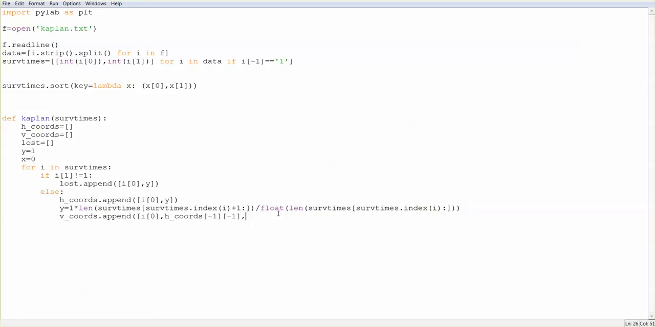And then the current y. So the previous y and the current y, and then the current x, and that's how you draw your current vertical line. And just append that. And then we also, yep, that's it. Now we're just going to break out of the loop there.